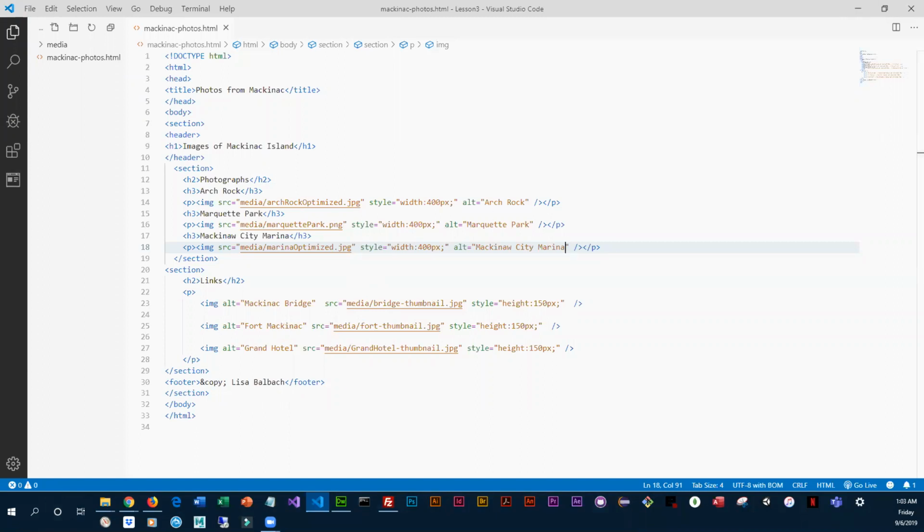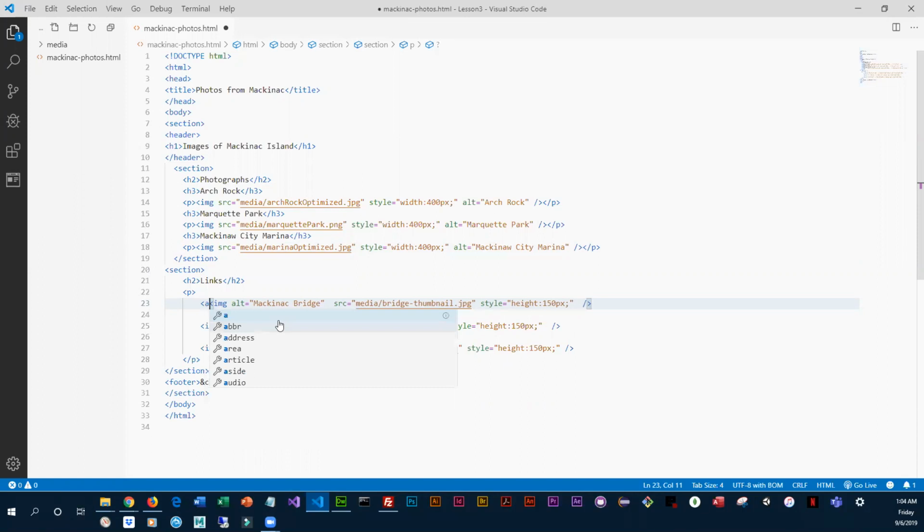What we are going to be doing next is adding some links. The first link, to the Mackinac Bridge, we actually have the optimized file. So we're going to be creating a little thumbnail link to the optimized file. And basically what you do is you put the opening anchor before the image. So I've got a href equals, and then in double quotes, I have to tell it where that optimized graphic is.